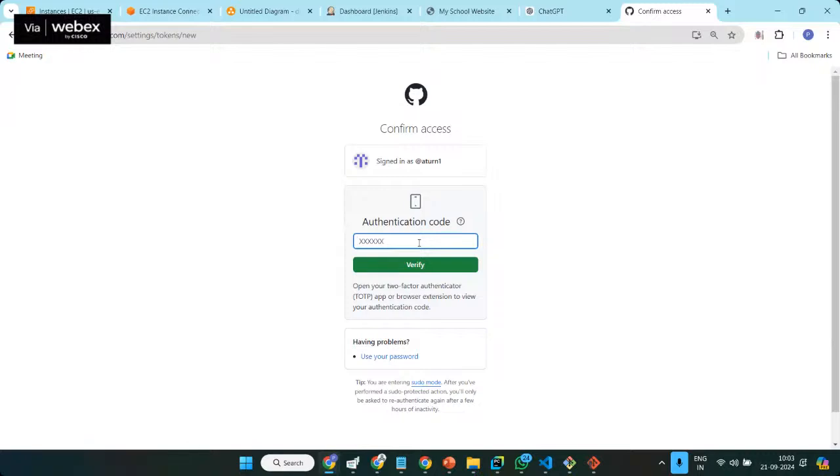Well, the token is not yet, sorry, the code is not yet reflected here. Two-factor authentication. I believe it's an authenticator application. Just a second, team. Okay.